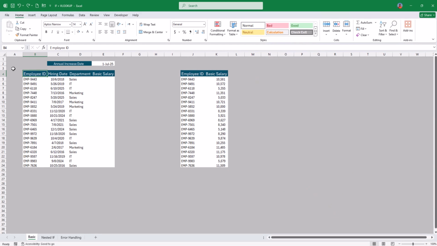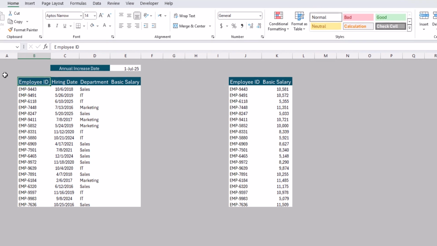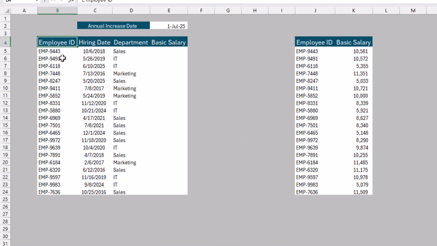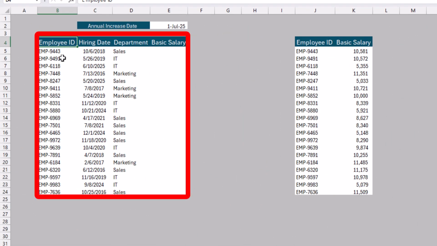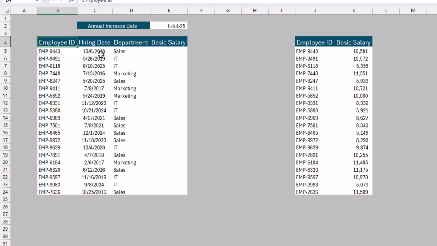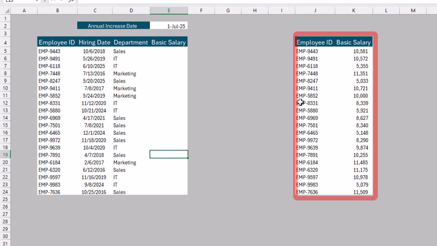Alright, let's get started by checking the table that will be used in our video. As you can see here, it's a simple table made of 4 columns. The first columns are the employee ID, hiring date, and department, and the basic salary column is empty. And we also have another small table here containing the employee ID and basic salary.